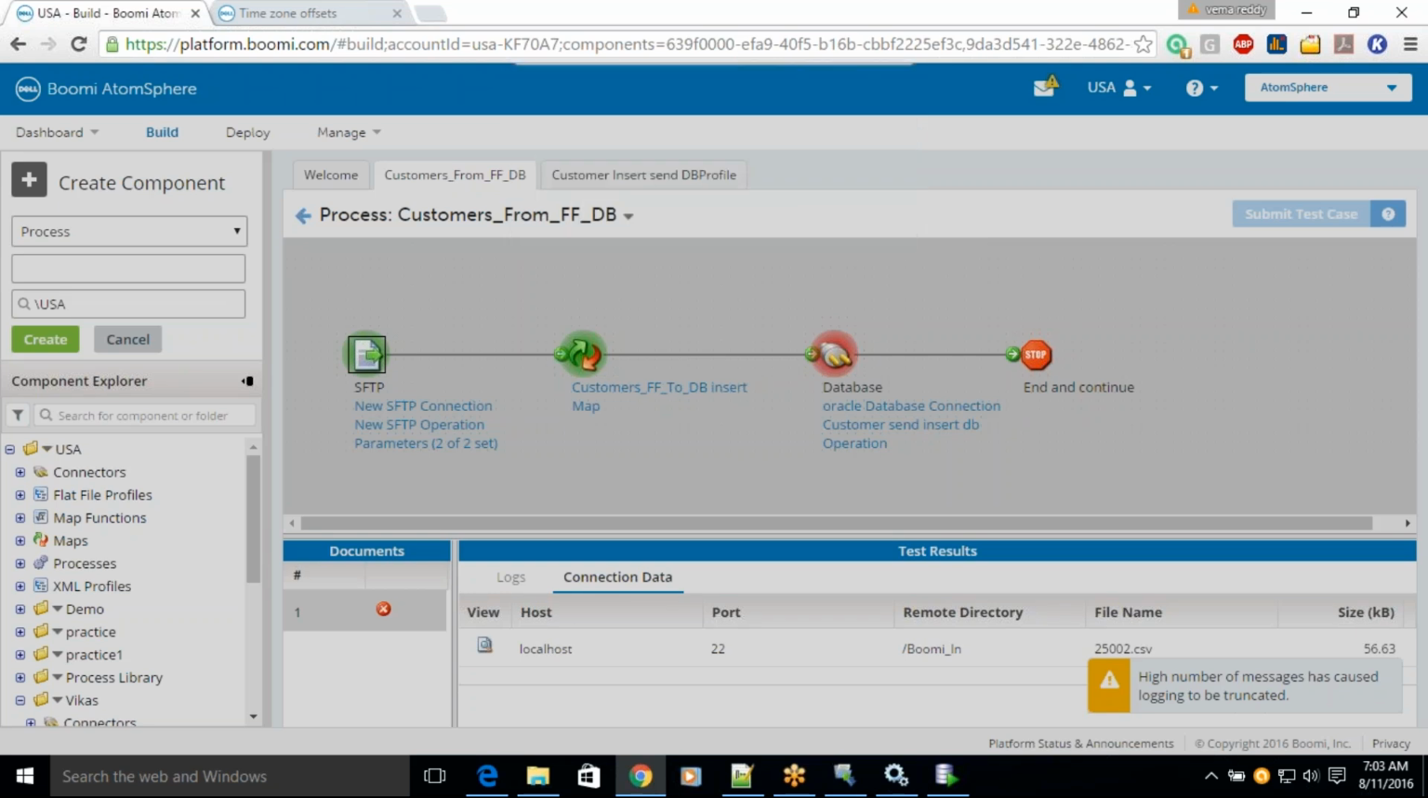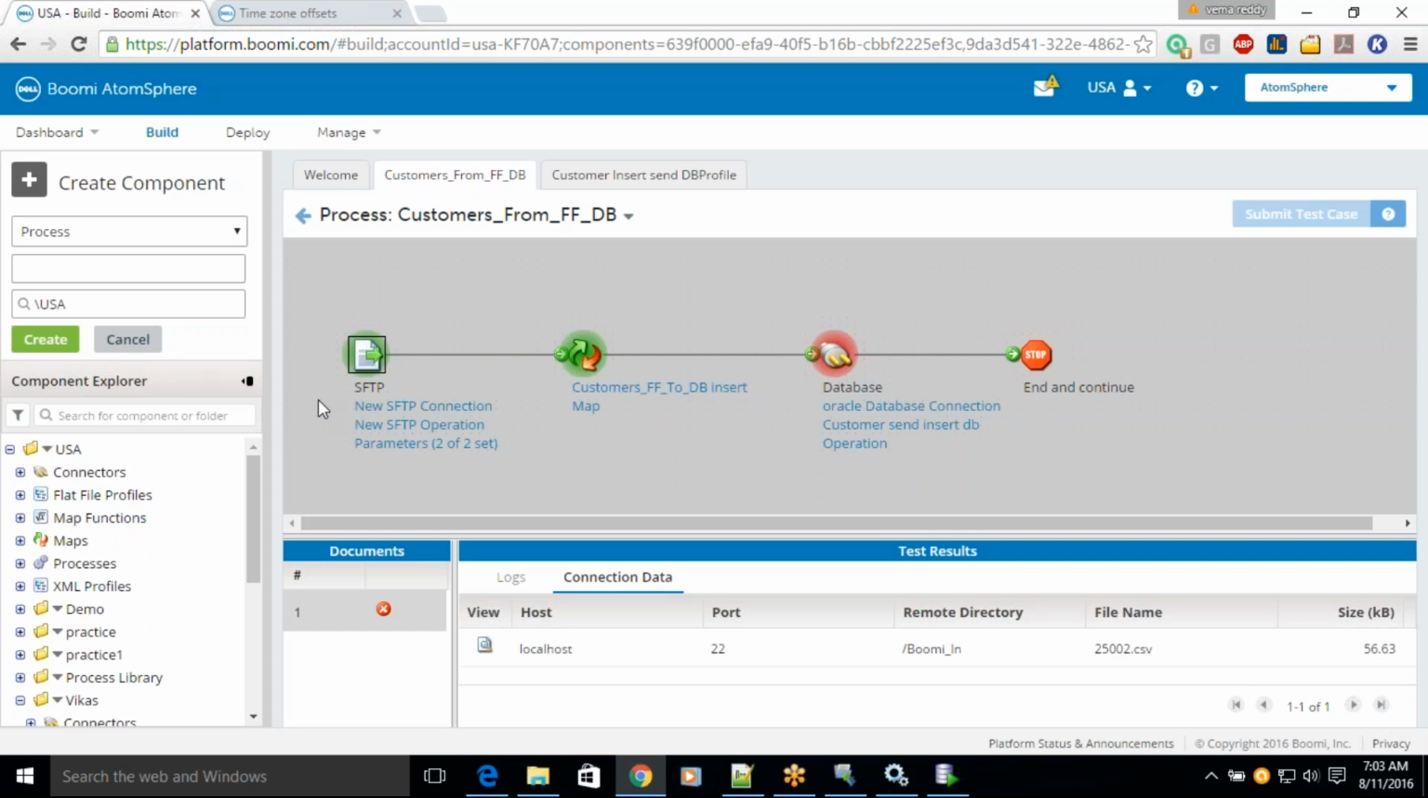Again, it's the same thing. So for running this process, first we need to understand how we can query it, and then we'll continue this process. So let's create another process.